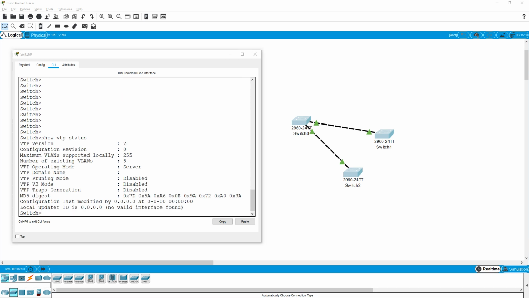Show VTP status is the only show command you're really going to be using at the CCNA level, and it gives us the information we need. It tells us the default VTP version, so version 2. It tells us the revision number. Remember when I said in the previous video, every time we make a change to the VLANs, like adding, deleting, or anything like that, it increments the revision number, and the highest revision number indicates the most recent up-to-date database. It tells us how many VLANs are actually supported and how many actually exist.